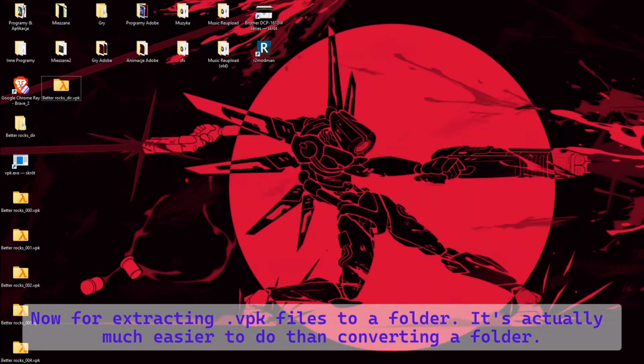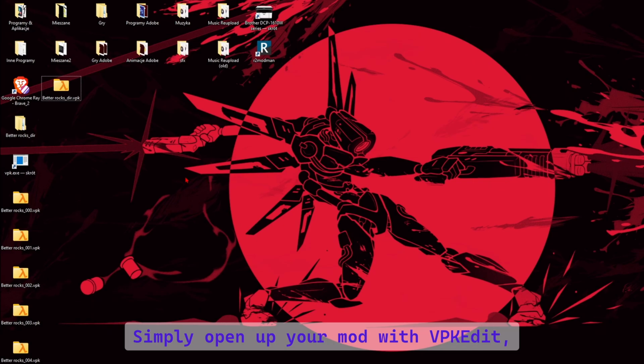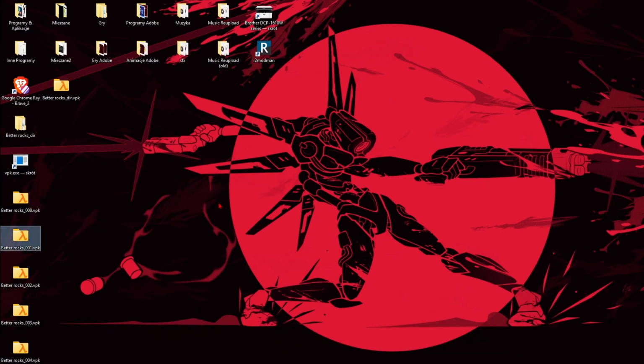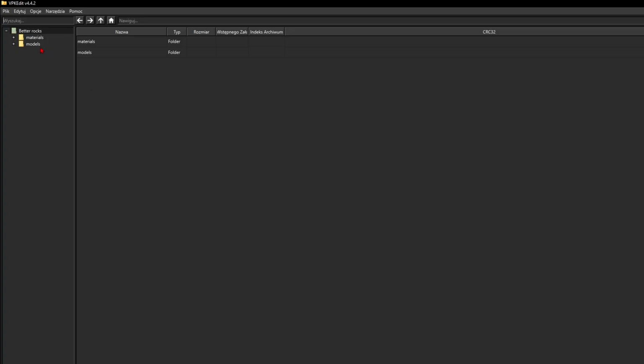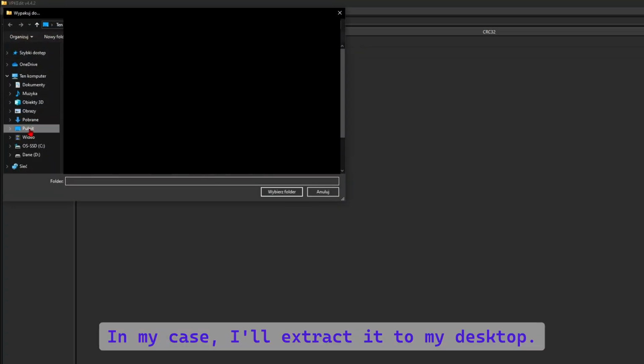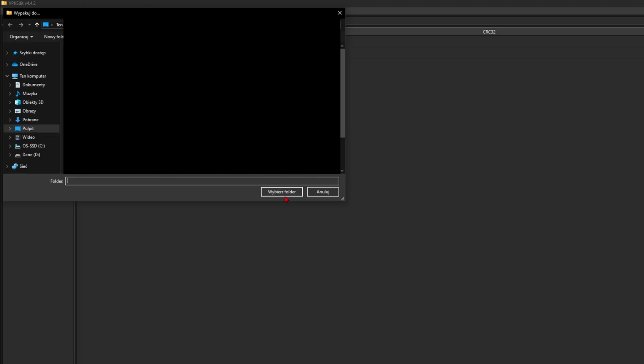Now for extracting the .vpk files to a folder. It's actually much easier to do than converting a folder. Simply open up your mod with VPK Edit, then right-click the top folder and extract all. In my case, I'll extract it to my desktop. And that's pretty much it.